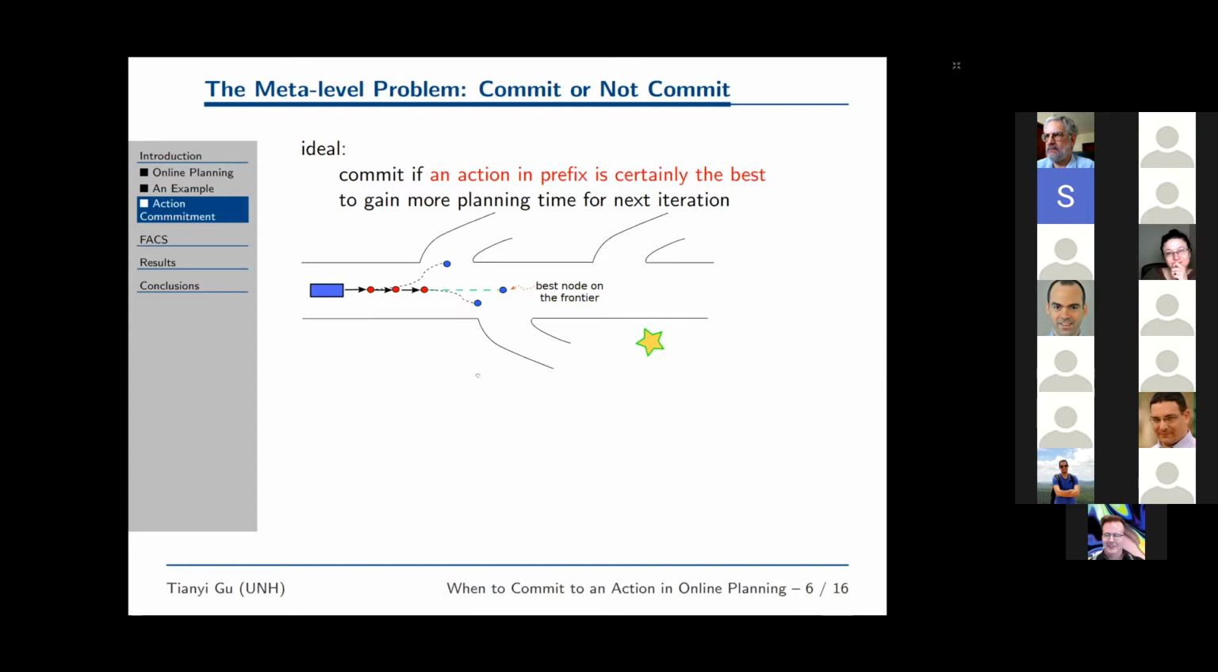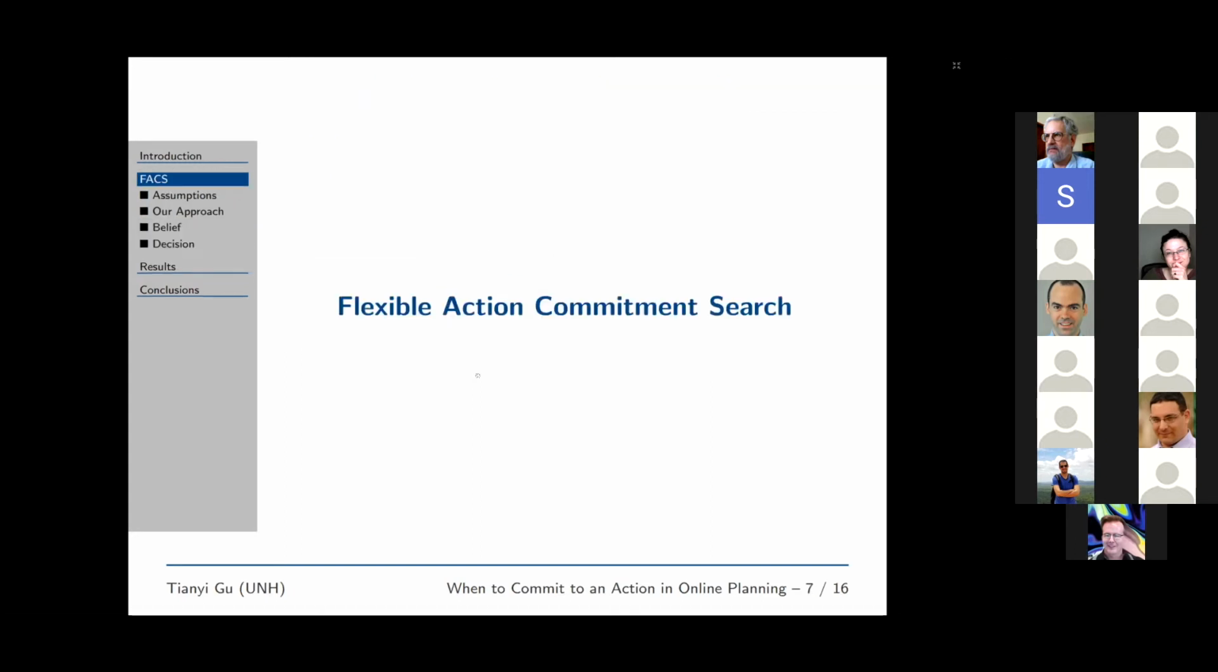So we want to find a principled way to find a commitment strategy. It's a meta level problem, all right? So in this work we propose flexible action commitment search.